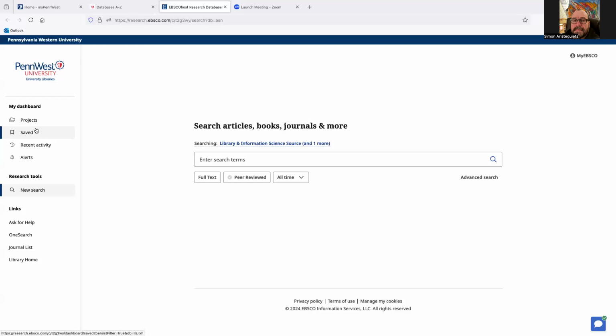So here is EBSCO. This is what is available in our university, and they change interfaces. What I was looking at 2 or 3 years ago has totally changed. So we always have to get familiar again with the interface they are using.